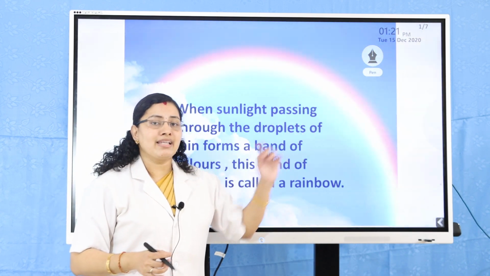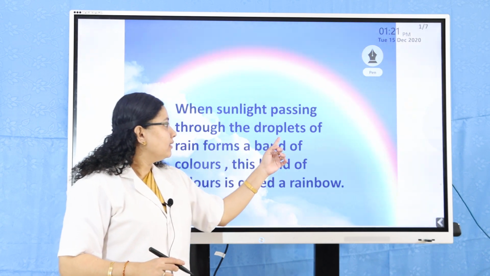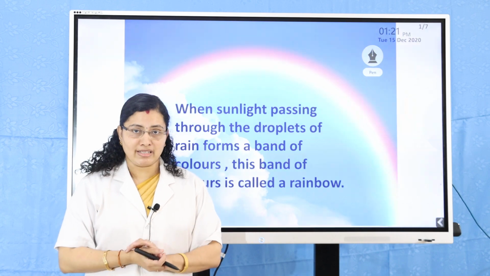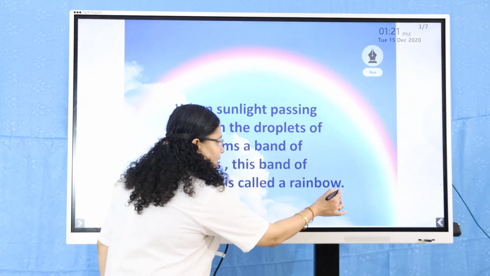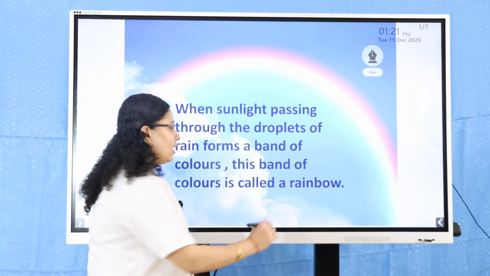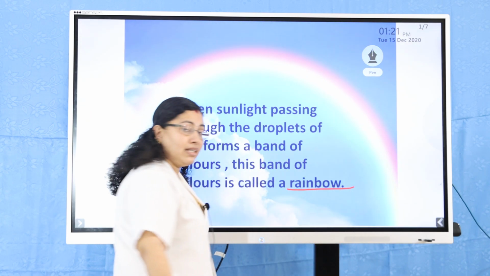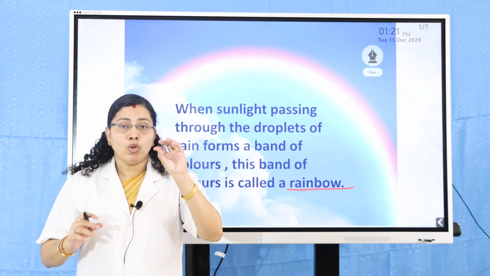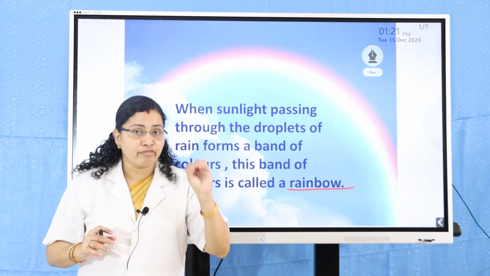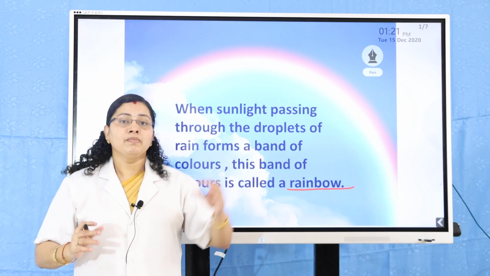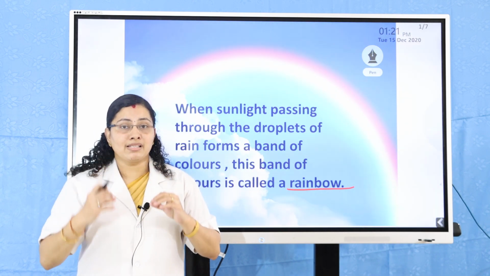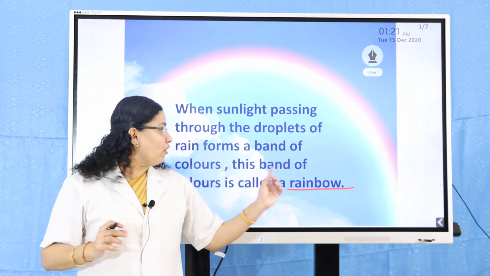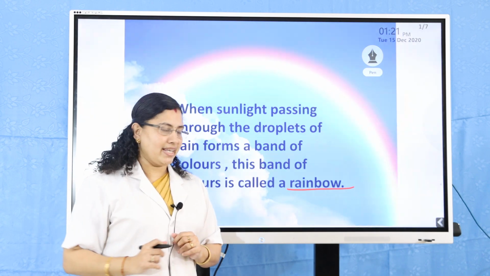When the sunlight passes through the droplets of rain, it forms a band of colors, and this band of colors is called a rainbow. After the rain, there will be droplets of rain in the atmosphere, and when the sunlight passes through these droplets of rain, it forms a rainbow. Hope you understood.